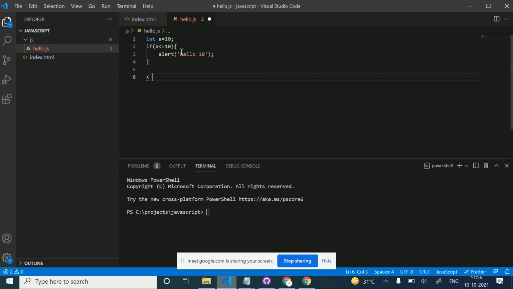Is a less than 10? Okay. Here a is 10, so this will give us false. If we are getting false here, then we will not enter this if block. If I'm getting false for this less than 10, I will not enter in this.